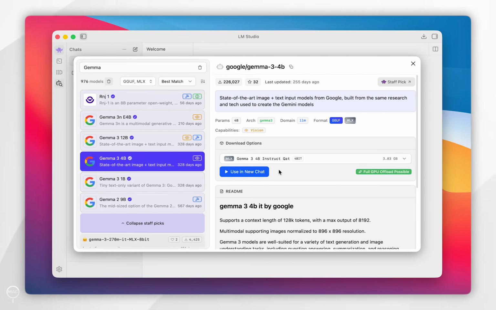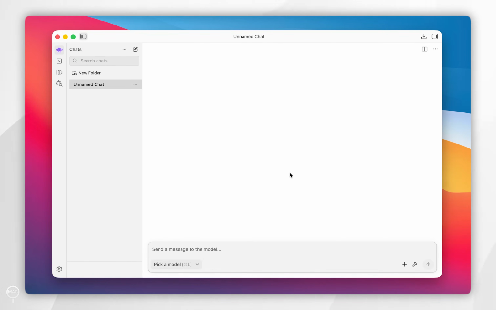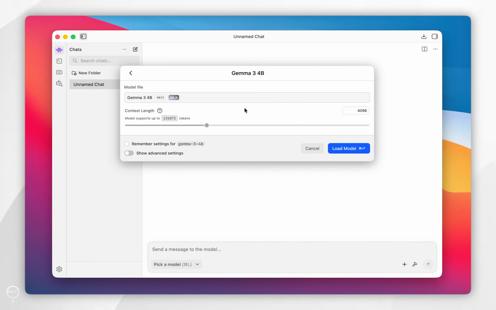So now we've downloaded our AI model, we just need to deploy it and start chatting to it. So to do this, we're going to X out of the model search box, and then you want to select a new chat. From here you want to select the drop down menu at the bottom, and you want to select the AI model you just downloaded, and then you see a pop-up asking you to select the context length.